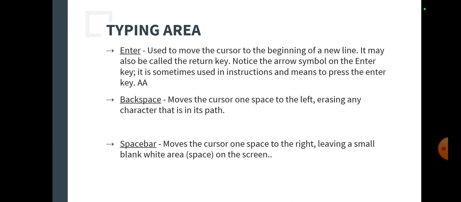The Backspace moves the cursor one space to the left, erasing any character that is in its path. The Space Bar moves the cursor one space to the right, leaving a small blank white area or space on the screen.